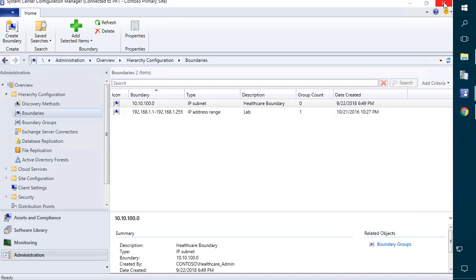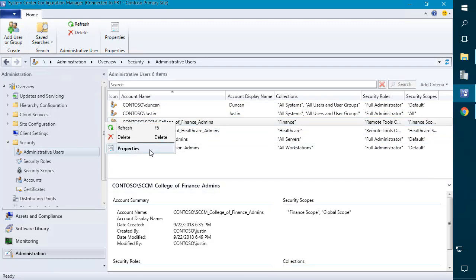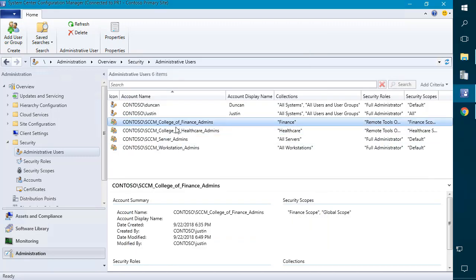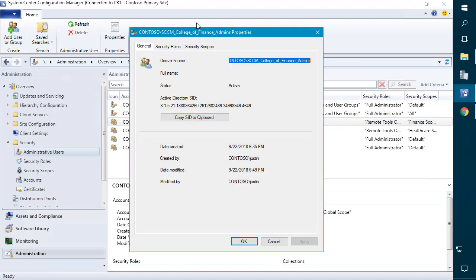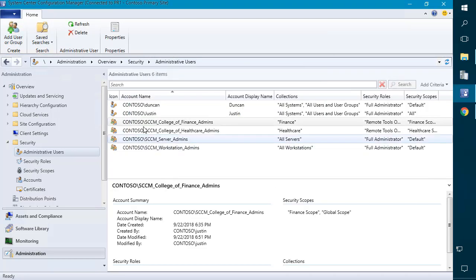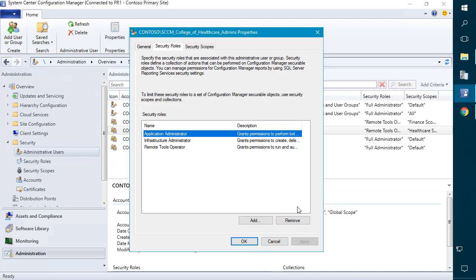Let me close out of those two and open up my full admin. Now let's come back into these two different groups that we've added, and let's basically strip everything out. So we're not going to have any security roles for them. Oh, looks like I can't do that. Let's see. We'll just bring them back down to the remote tool, since that's going to be one of the least permissions for the default roles. We'll do the same thing here for the healthcare, and then okay, and then okay.